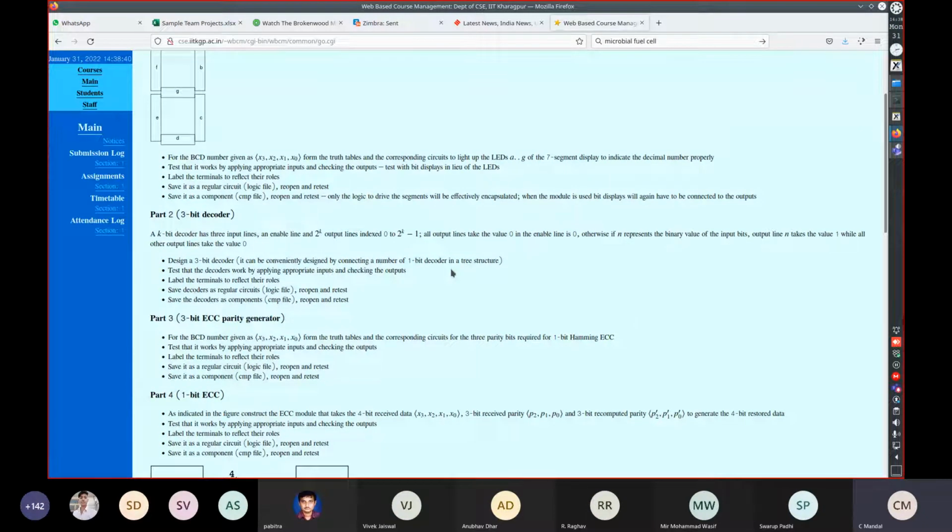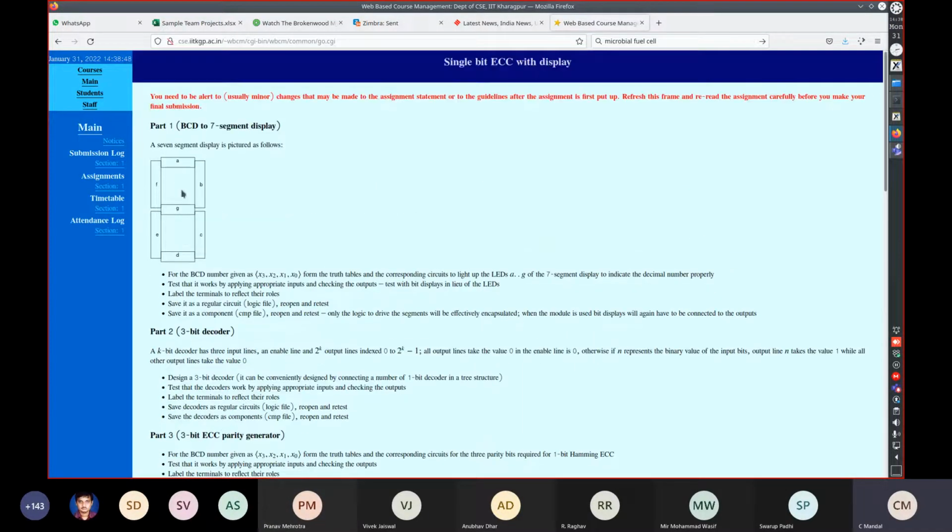Sir, for part one, where will we get the LEDs from? Oh no, you don't have to get any LEDs. You just have to synthesize 7 functions. You have to design the functions so that they light up the LEDs correctly. You don't have to get the LEDs. All right. Yes, sir.